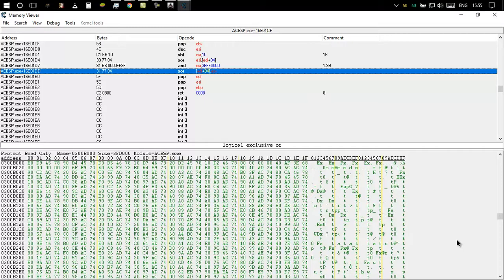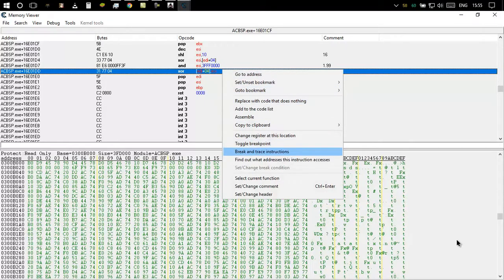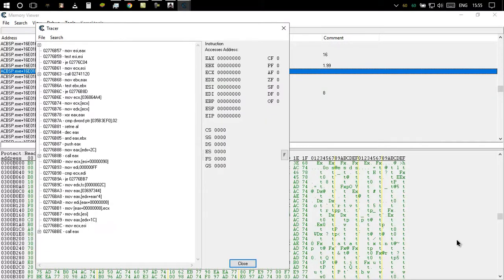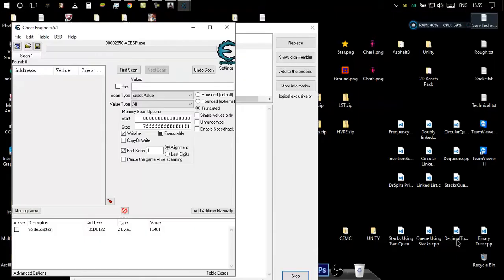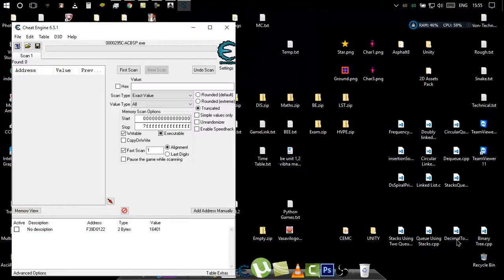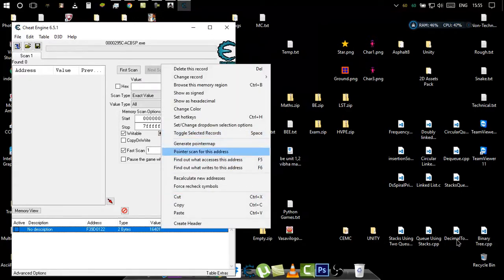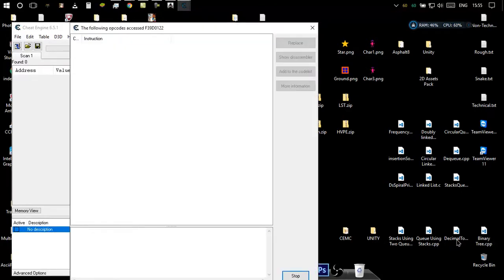and go to the place where it is being put onto the stack before it is encrypted. It is one way. You could do it by going into break and trace instruction and all that kind of stuff, but I have found that instead of doing all that, we could directly go and see what accesses this address, which will directly give the instruction which is writing it onto the stack.